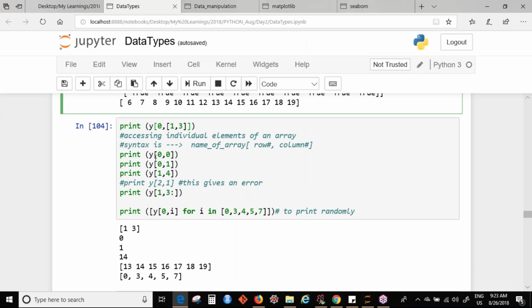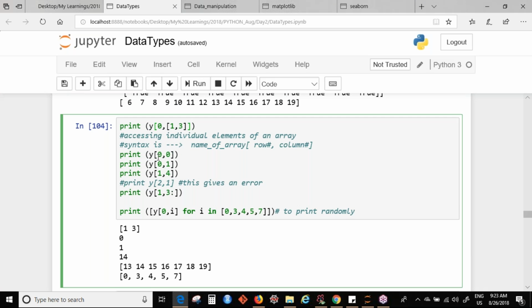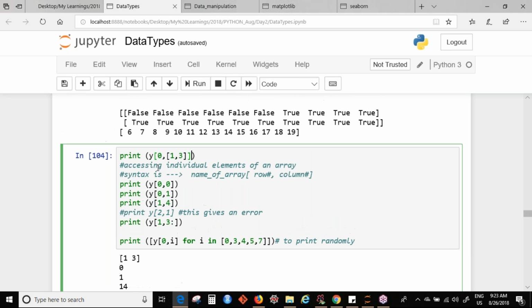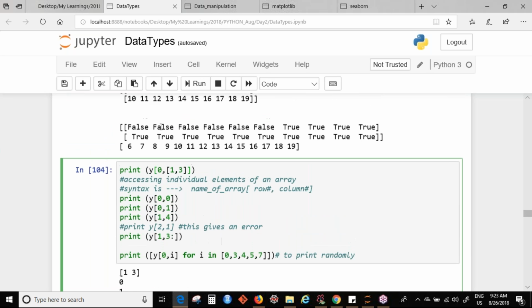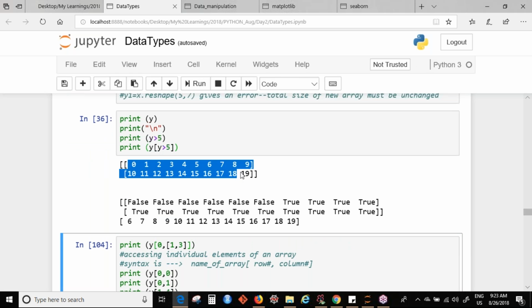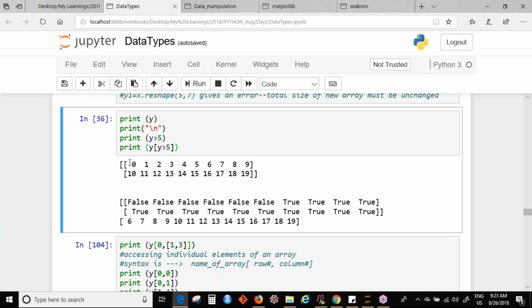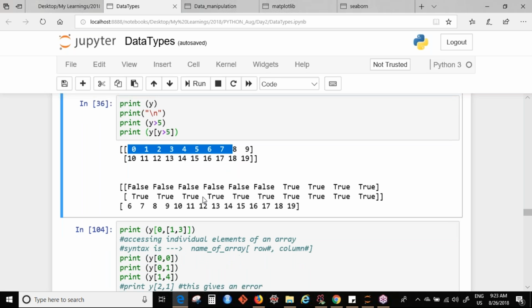So here are some examples. Since your y is now a two-dimensional array, you can extract individual elements. So how will you use indexing now? Remember indexing, you used to access elements by using the index. Now the index will also get two-dimensional because your matrix is two-dimensional.